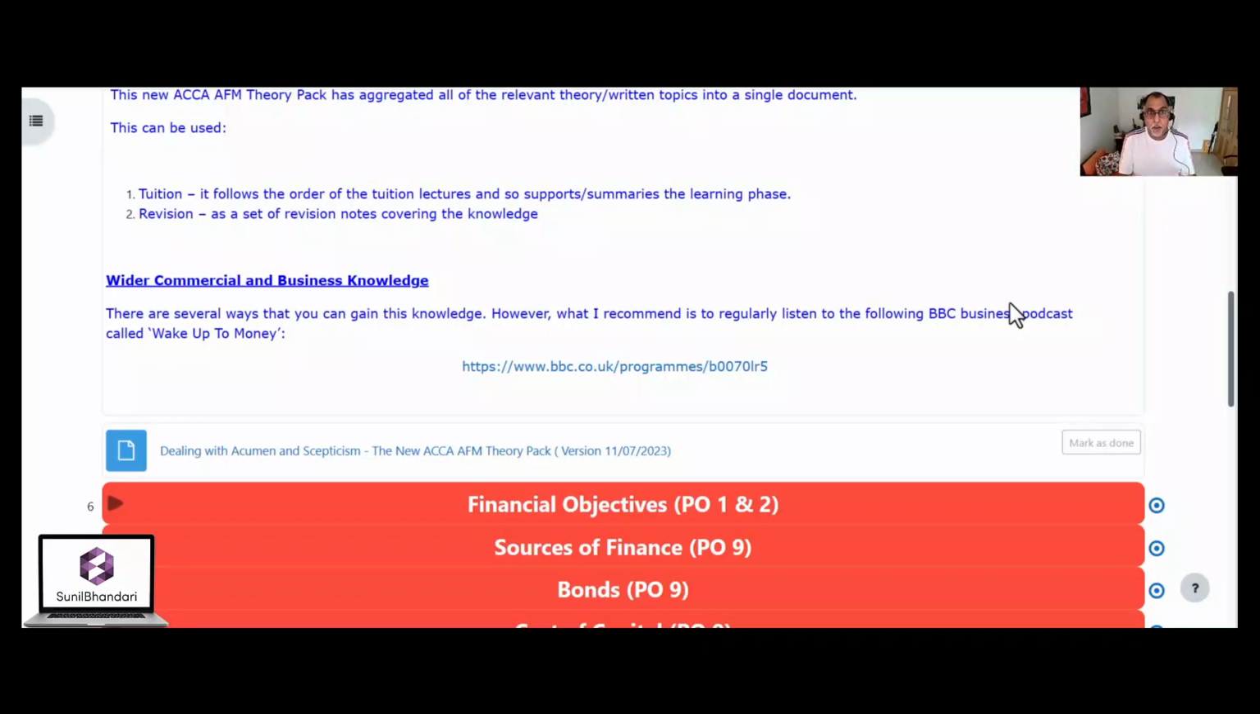And then you've got how to deal with acumen and skepticism, which is an element of some of the repeat of the knowledge, plus some other areas within this acumen and skepticism document. You will see here, I put a version on it. Why is that? Because if I see anything that is of wider commercial knowledge, or I see something in the press which I feel can be added to that document, I add it.